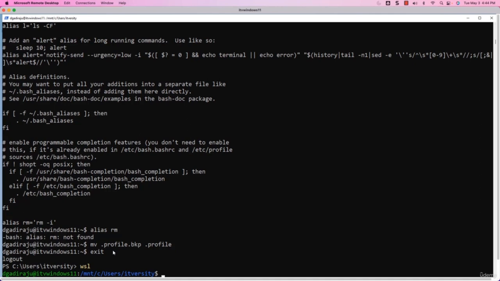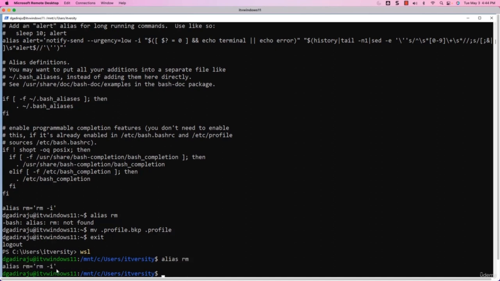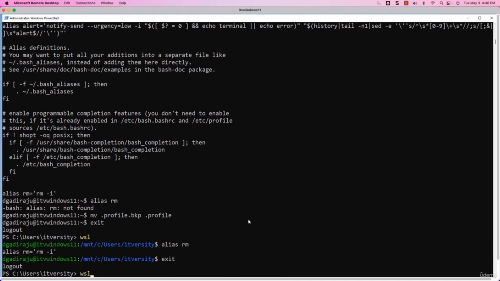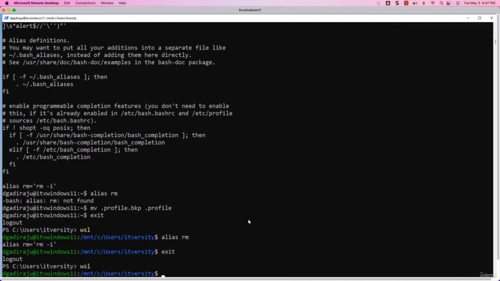Now I should be able to say alias rm. This time it is working as expected. Let's reiterate what is going on whenever we try to log in. Let me exit from here. Let me say WSL. When we try to log in into specific Linux-based server, first it will try to execute profile. In this case, the profile is nothing but .profile. Depending upon your environment, the profile name might be different. Whatever logic that is there as part of the .profile will be executed automatically.